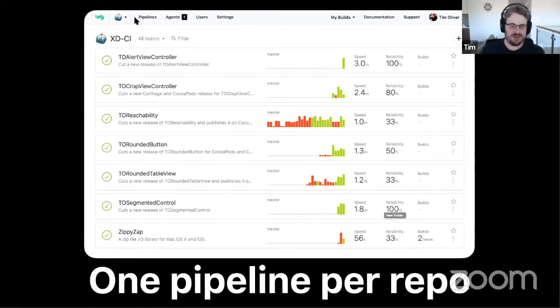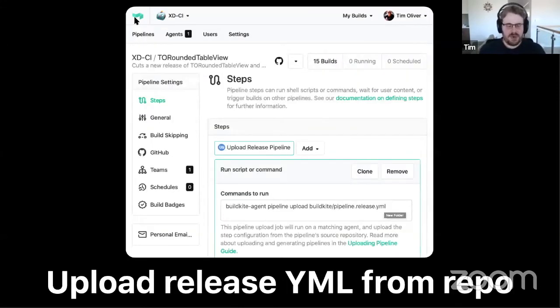And so the Buildkite folks recommended you just give one organization a crazy name. I called mine XDCI, and every single repo can have a single pipeline in there. And that thing will take commands from the GitHub repo as needed and will execute as desired. The way I've done it was actually really simple. It doesn't actually do a lot.